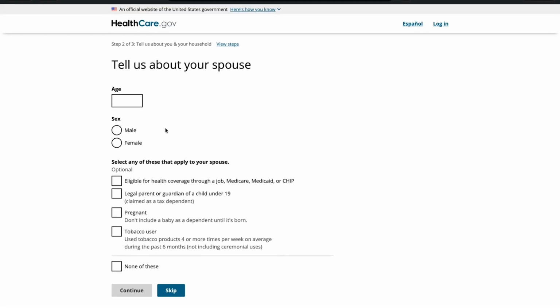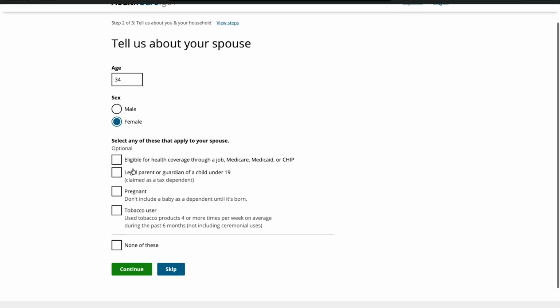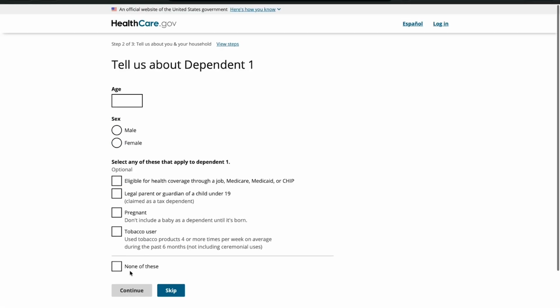The next step is it's going to ask this information for the whole household. Since I chose that we're a household of 3, it's going to ask information about me, my spouse, and also my kid. So the next information in here is the spouse. I'm going to enter her age as 34, for example, and sex of female, and she's a legal parent of a child under 19. She's not pregnant, she's not a tobacco user, and so I'm going to click continue.